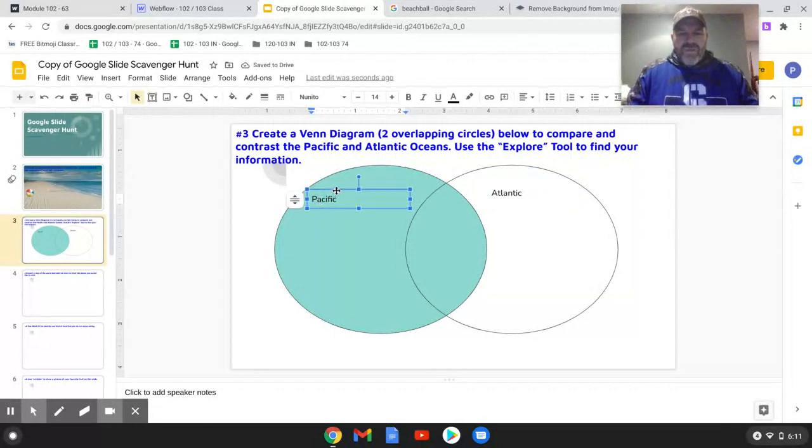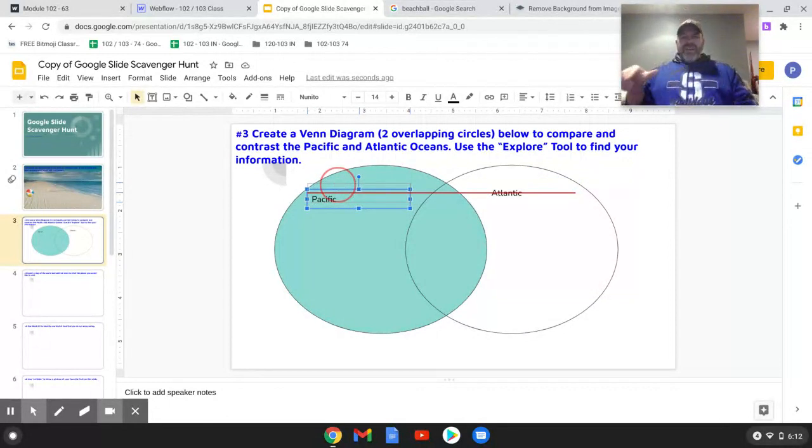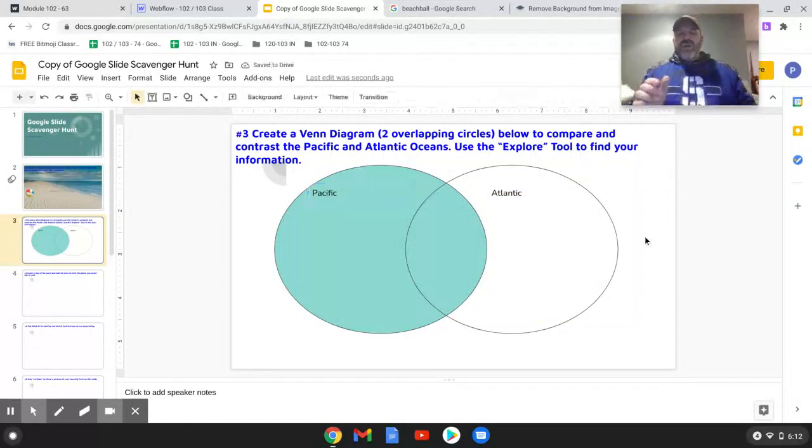If I want to, I can move this up and down too. I can let it go up. See the line going across? That lets me know my Pacific and my Atlantic are perfectly lined up. Now, if you don't do that, am I going to take points off? No. It's just a visual thing that a lot of times you want to make sure, because your students are going to look at it and be like, how come that one's over there and that one's over there? It makes it look nice. And I want to show you how to do those things.